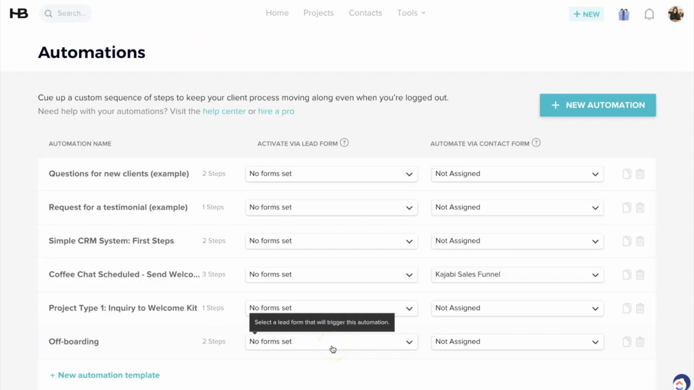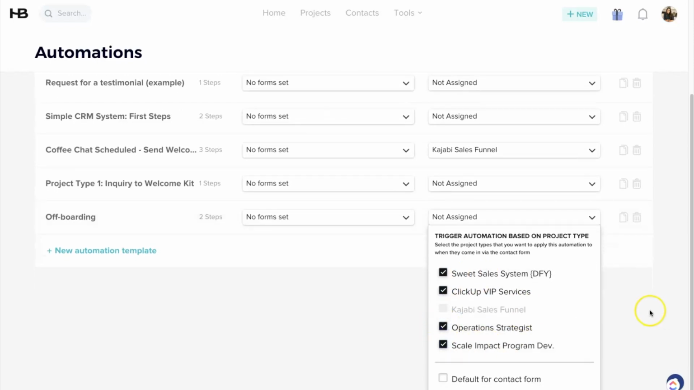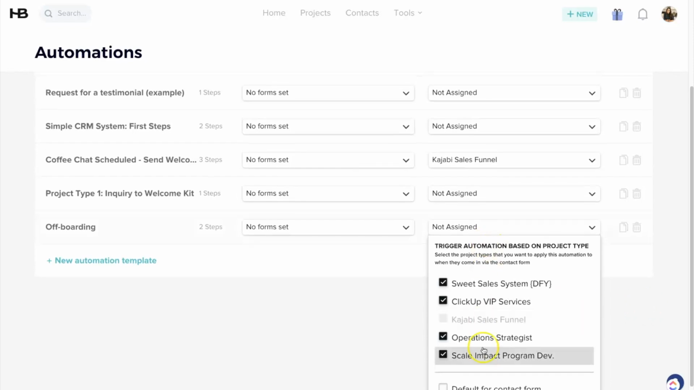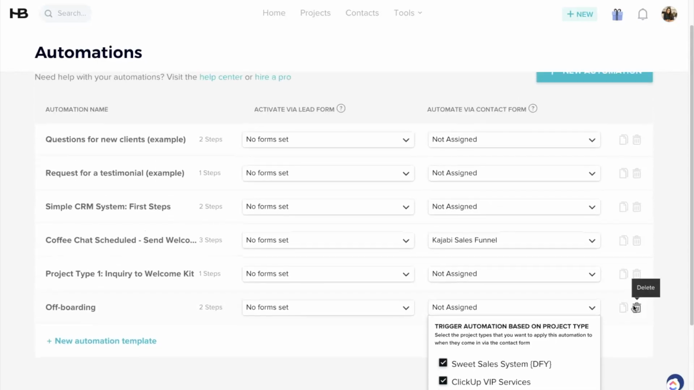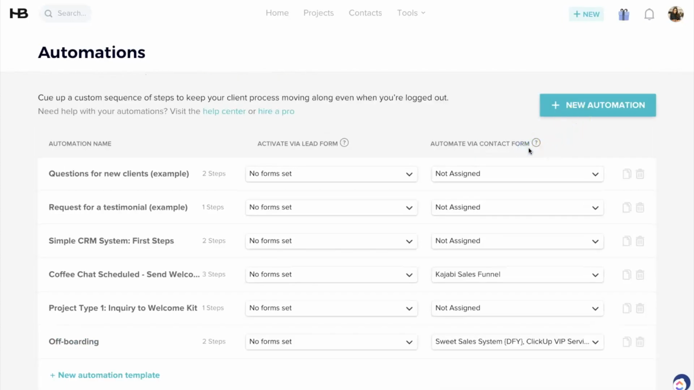Okay, so usually this is going to be based on a project type or an inquiry form that they've started. So I can say that I'll definitely want this for this project type, this project type, this project type, and this project type. Okay. And again, these project types are identified when you can select the project type inside of a project, but most likely the project type was already selected from the contact form.